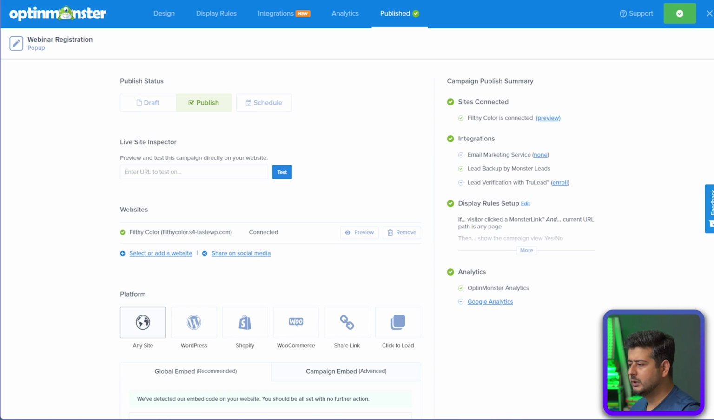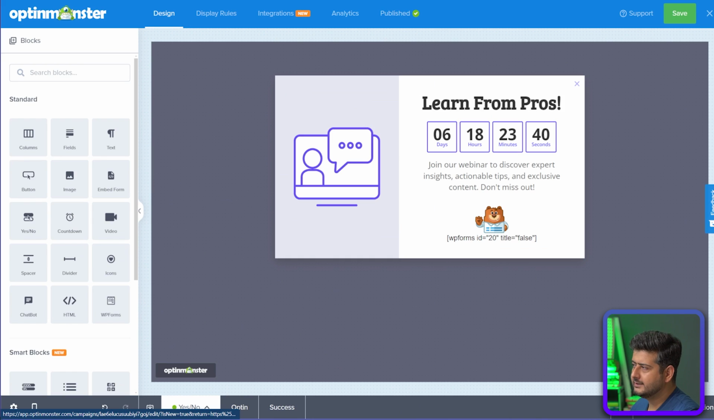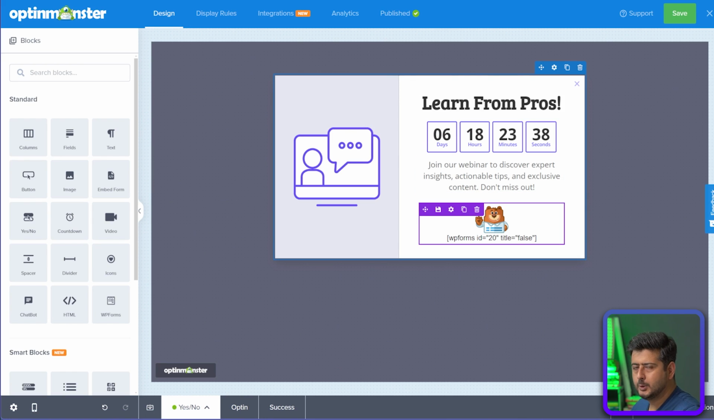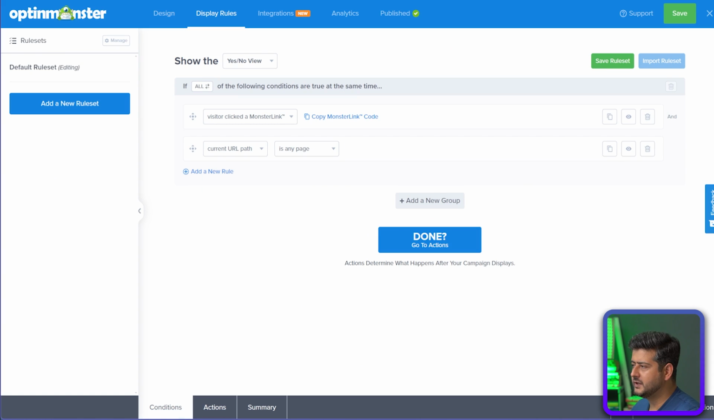All right, so just to double check everything that will be done in the design part, we changed the design, we added WPForms block here, which added the shortcode. In the display rules, we changed the display rules to whenever someone clicks a particular link, we copied the link here, and that happens on any page on our site.